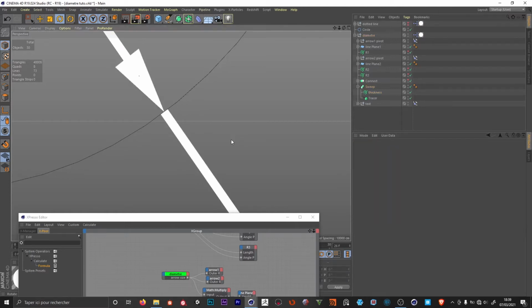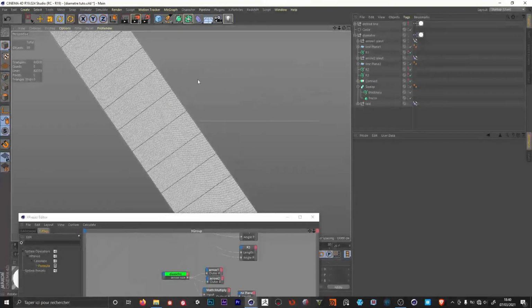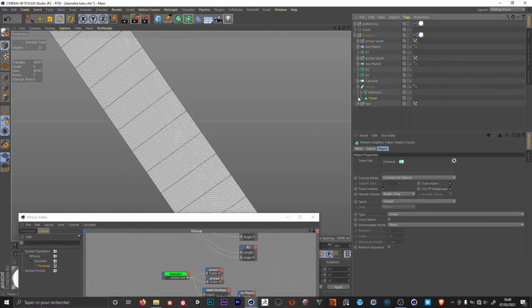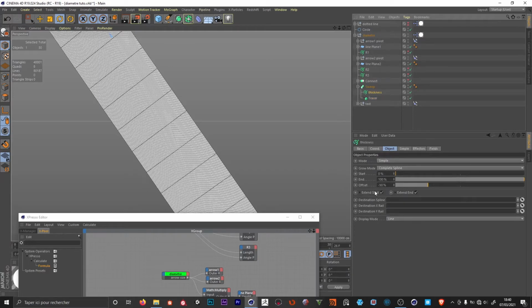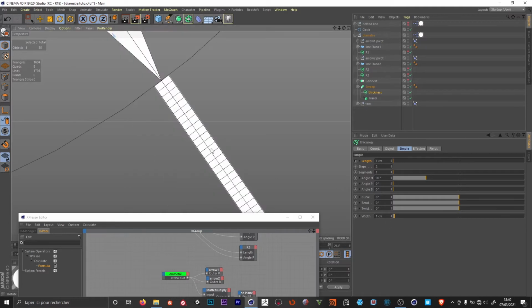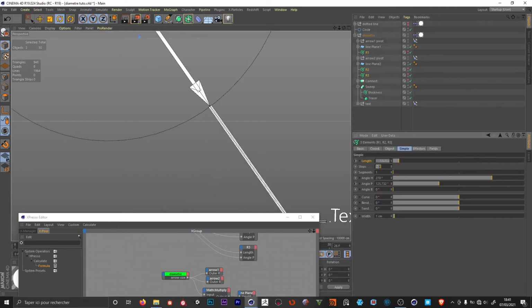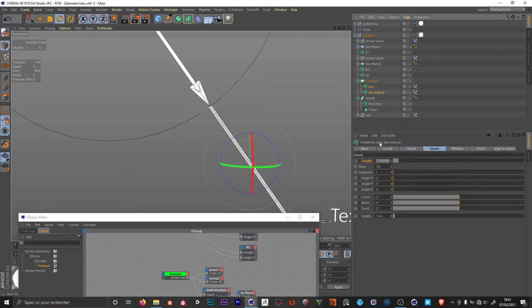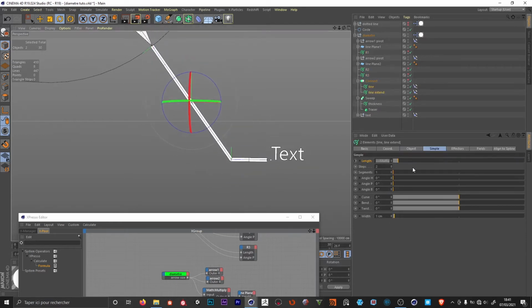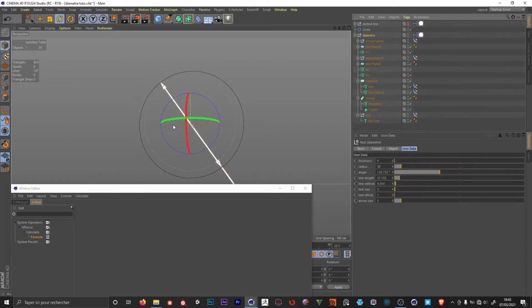So when I hit NB, we're going to see there are way too many segments. So I'm going to select the thickness, go to simple and set the steps to 2. We're going to select the other lines and set the steps to 2 everywhere. We're going to do the same for those ones. Okay, so it's going to look a little bit cleaner. Now we're going to be able to add some animation.